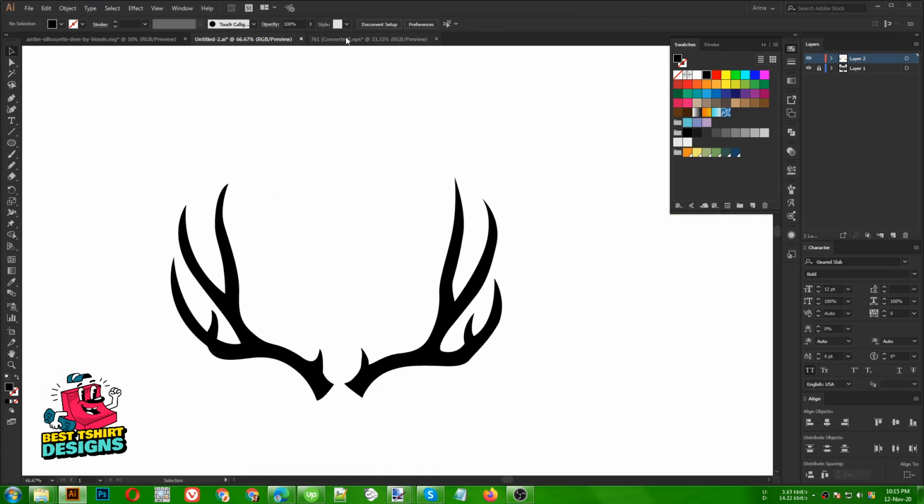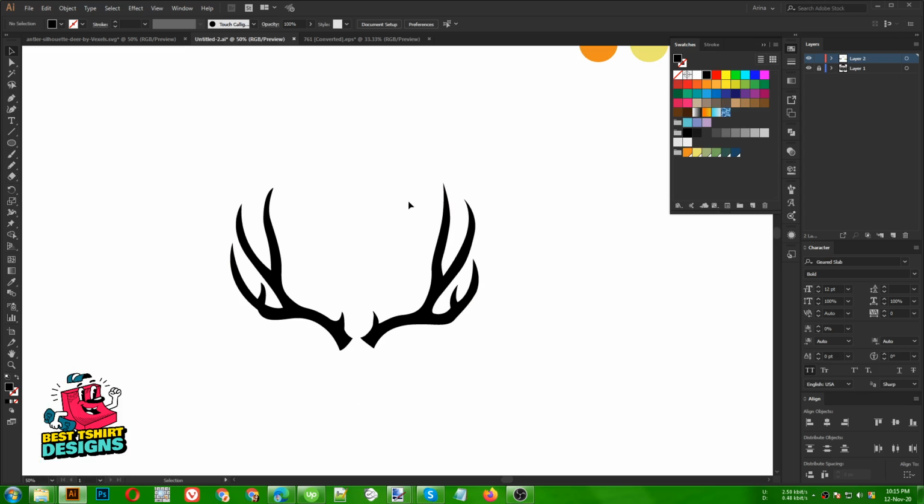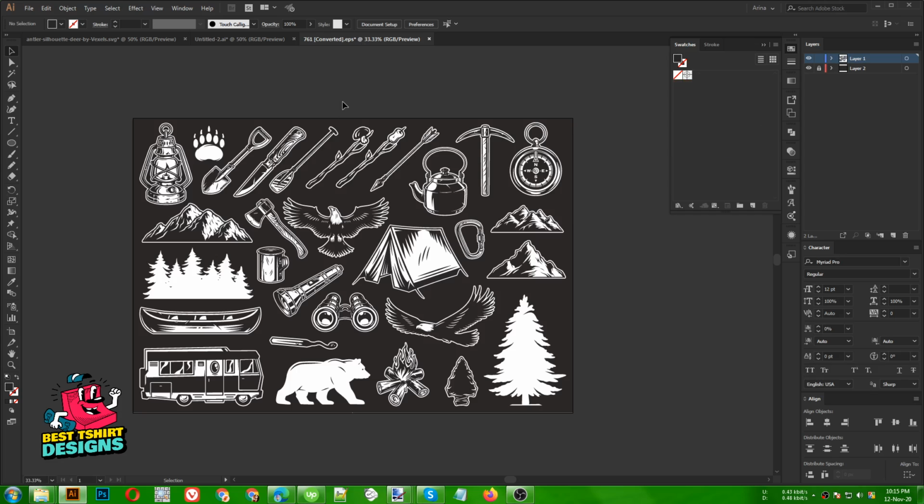Now for this design, you can see this is the bundle. My idea is to make a camping scene, like an outdoor mountain scene here, but everything will be inside this deer horn. So this will be the outline of my design, and then I will create a scene inside this area. So let's start the design process.